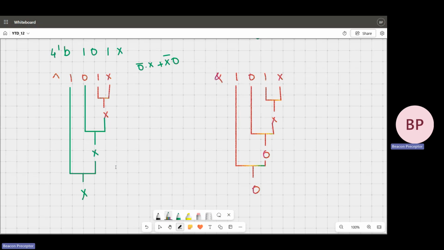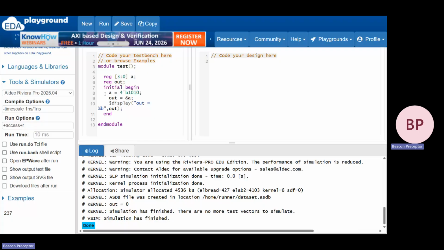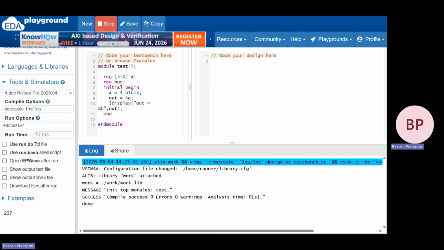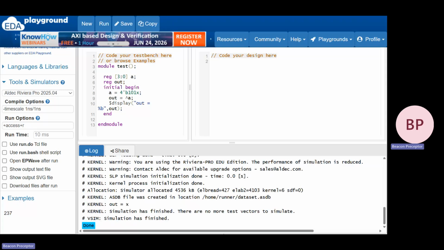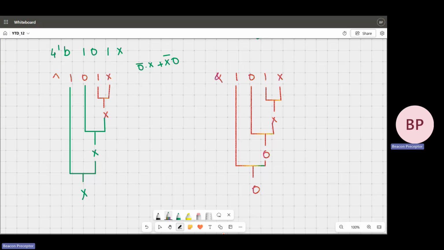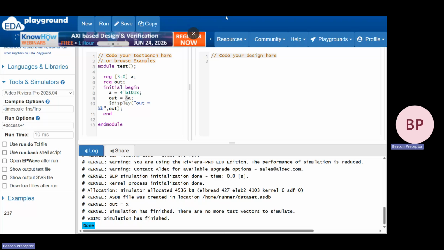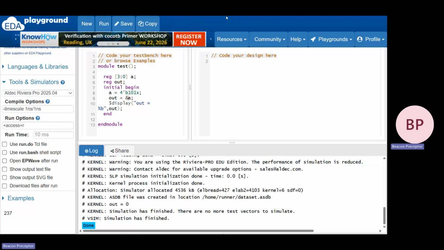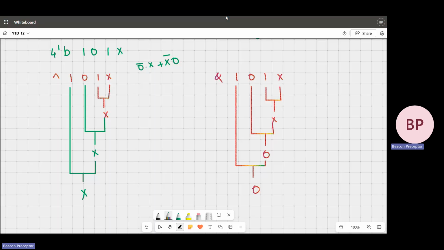Let me check whether I'm right or wrong. Here the a is the don't care which I have taken. First let me perform the XOR operation. The result is don't care, and what we have seen is also don't care. Now let me do the AND operation. Now you can see that the result is 0.